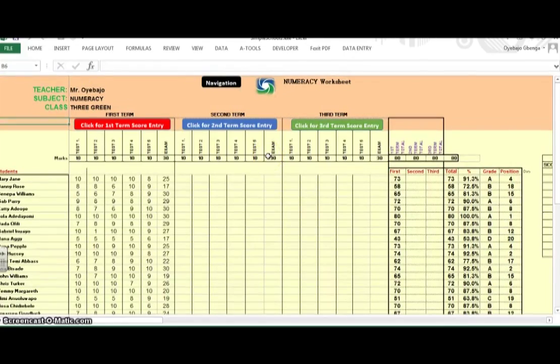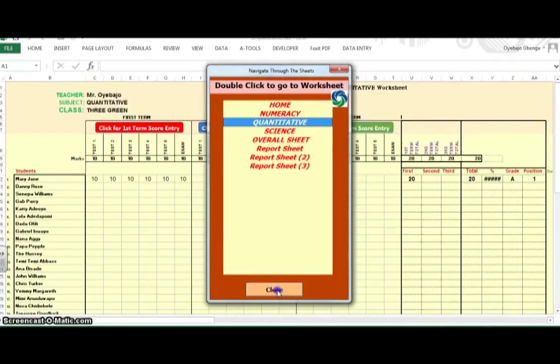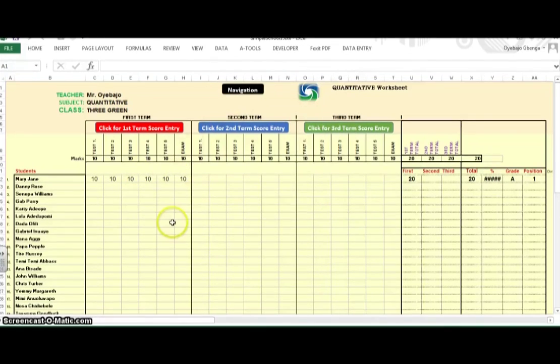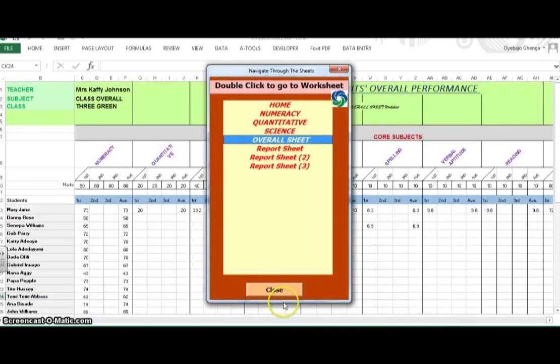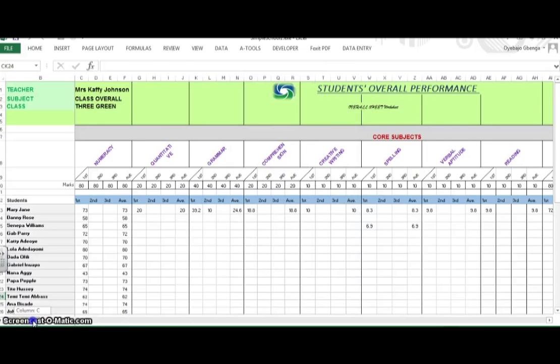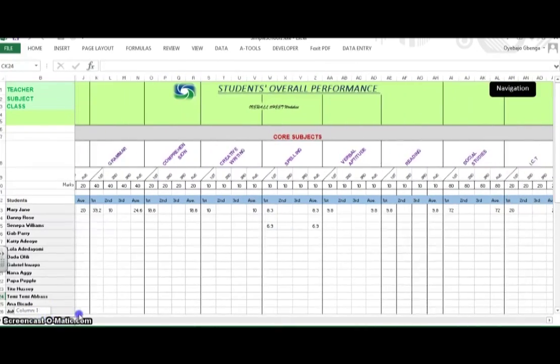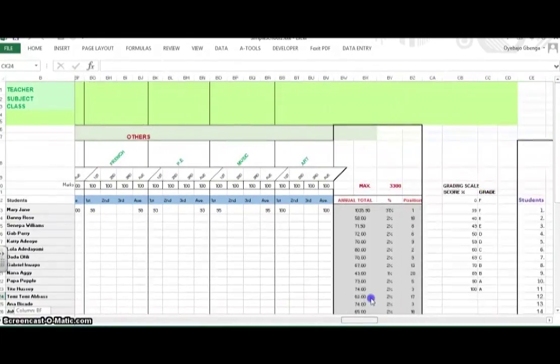So to work on a new subject, click on navigation, double click the subject, and the portal opens up. So the teacher does the imputation of the scores accordingly. Then another thing we need to see is the overall sheet. The overall sheet shows the overall performance of the students in all the subjects for this class, in all the subjects.